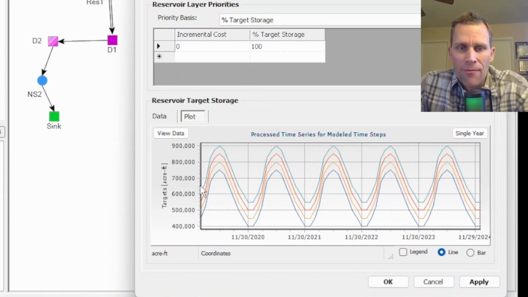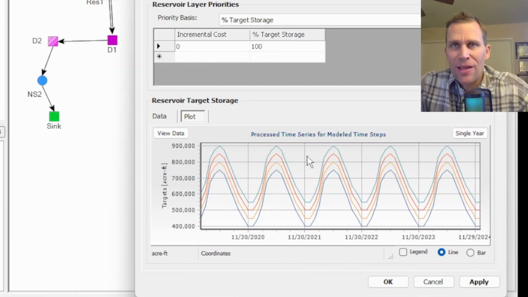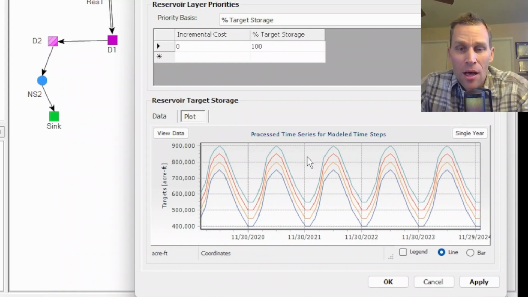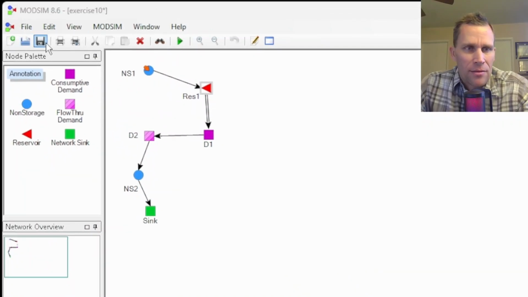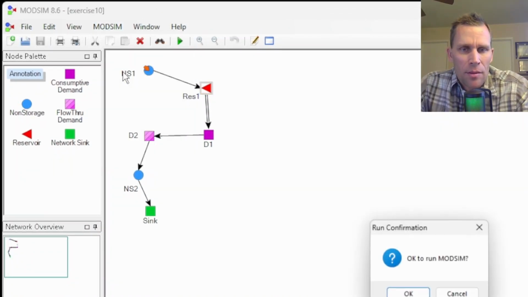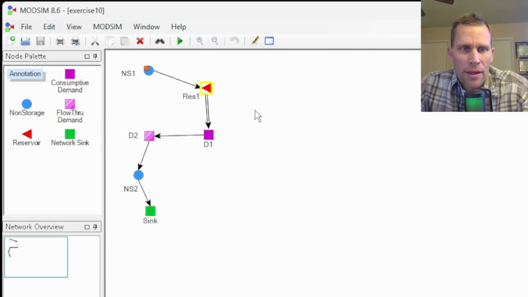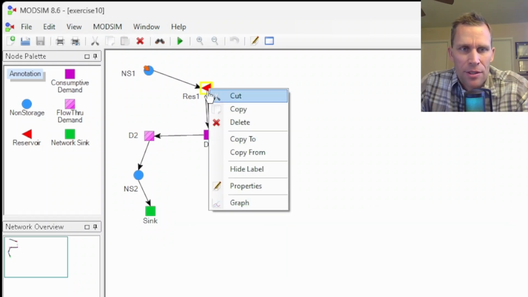Of course, we're only going to have one value actually resolve because that's the value it's going to use based on the current hydrologic state of that reservoir. So I'm going to click Apply and OK. That is all saved. Let's go ahead and run the model. I'm going to click on MODSIM, run MODSIM. Yes. Okay, that ran. Now let's check out the results here in our reservoir.